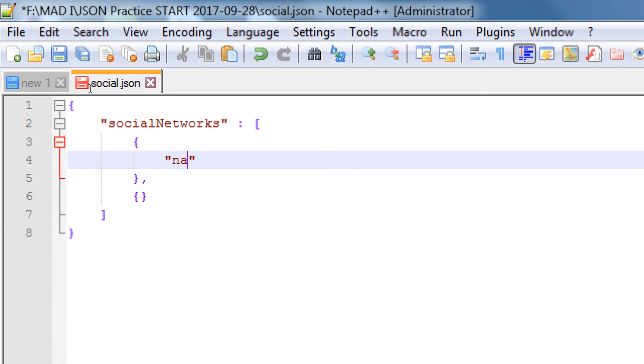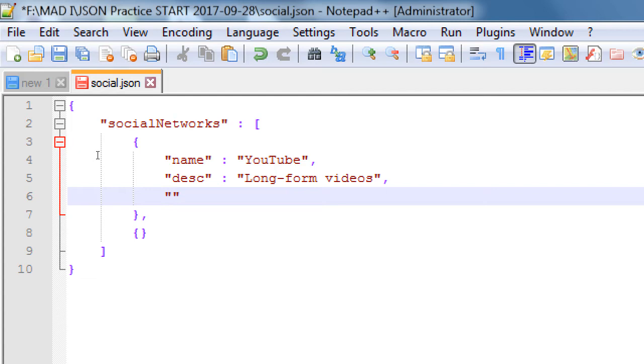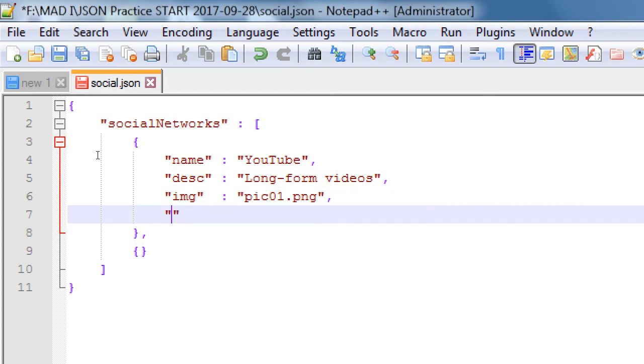I'm going to have name, the name of the social network. So the first one we'll do is YouTube. I'm going to have a description. Obviously you can spell it out or keep it short. And say here, long form videos. Comma. We'll say IMG image, pic01 PNG, comma, and then we'll have URL.